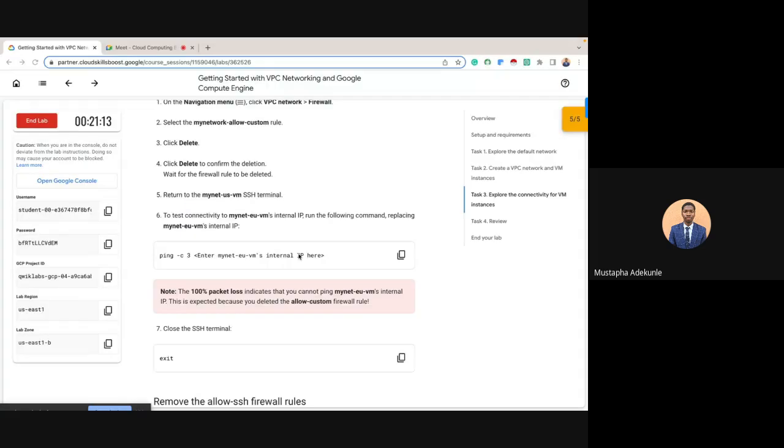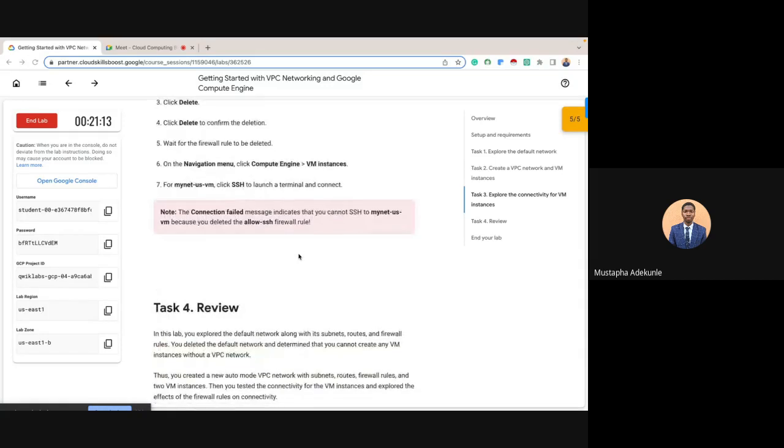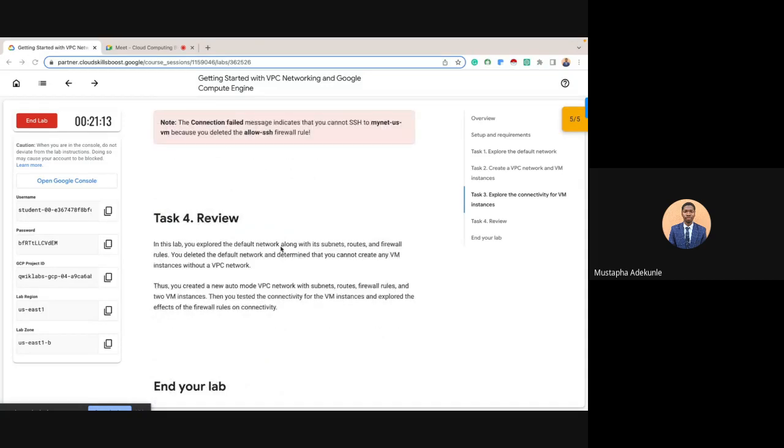Yeah, and that's typically everything for the lab. So an overview of what we've done. We explored the default network at first, and we saw that we could not create a virtual machine instance without having a VPC network. So we ascertained that. After that, we created a new VPC network, and with it we could now create a virtual machine instance.